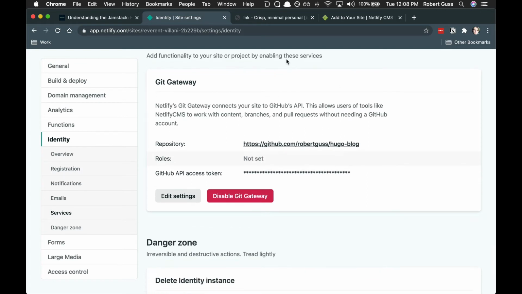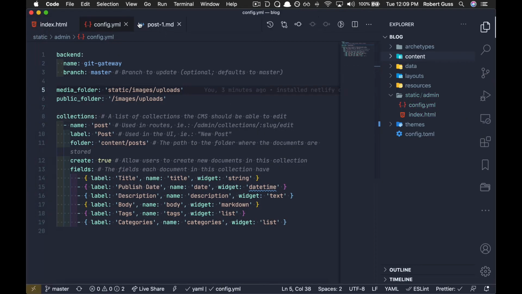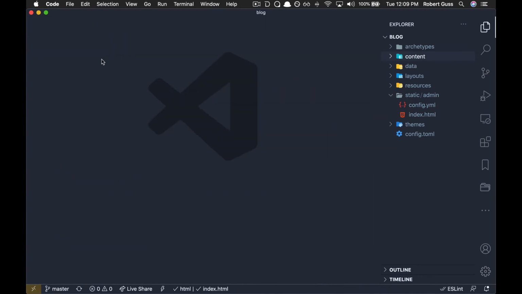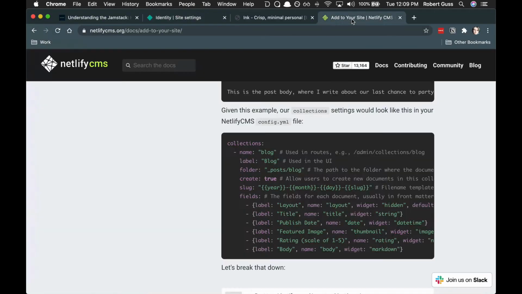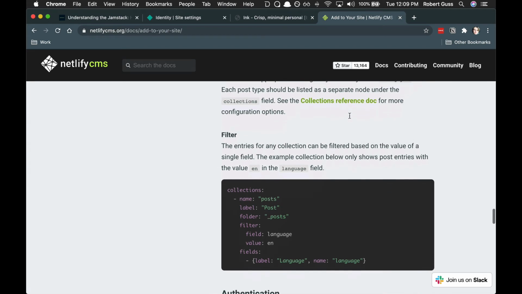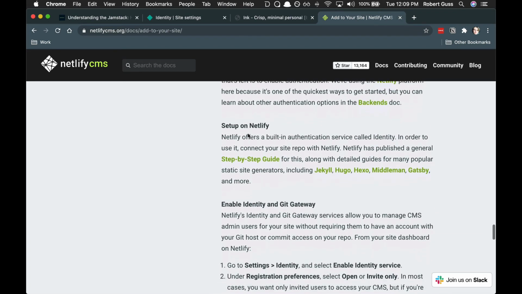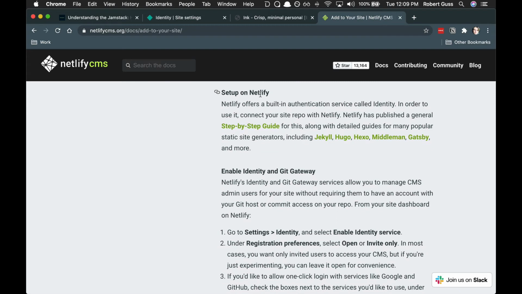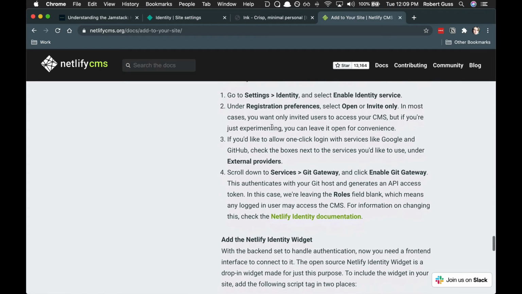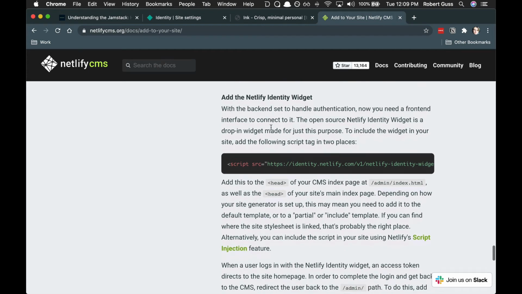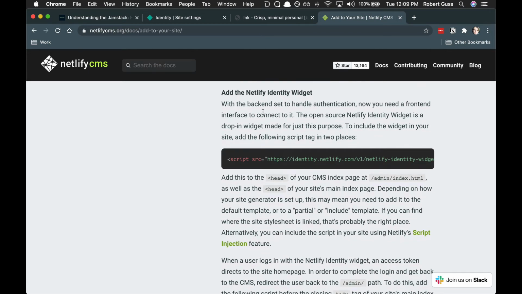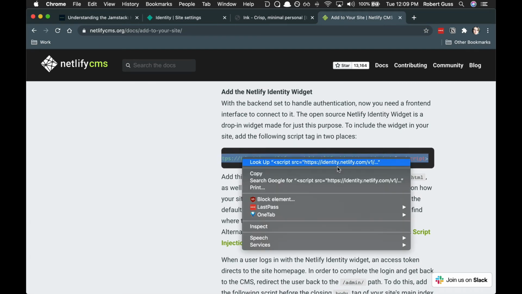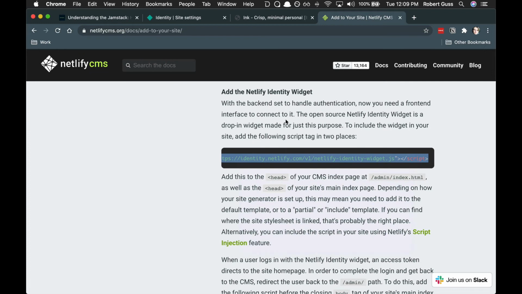So if you open up our code here, actually, let's go back to the documentation. We've already done collections. Here's the authentication section. We've already set up Netlify Identity. We've enabled Git Gateway. These are the steps we've already gone through. And this is the part that we need to handle. We need a way to authenticate with the API, and so they give us this handy script tag, which we just need to add to our site. If we copy this, this needs to go into the head section of every single page on our site.